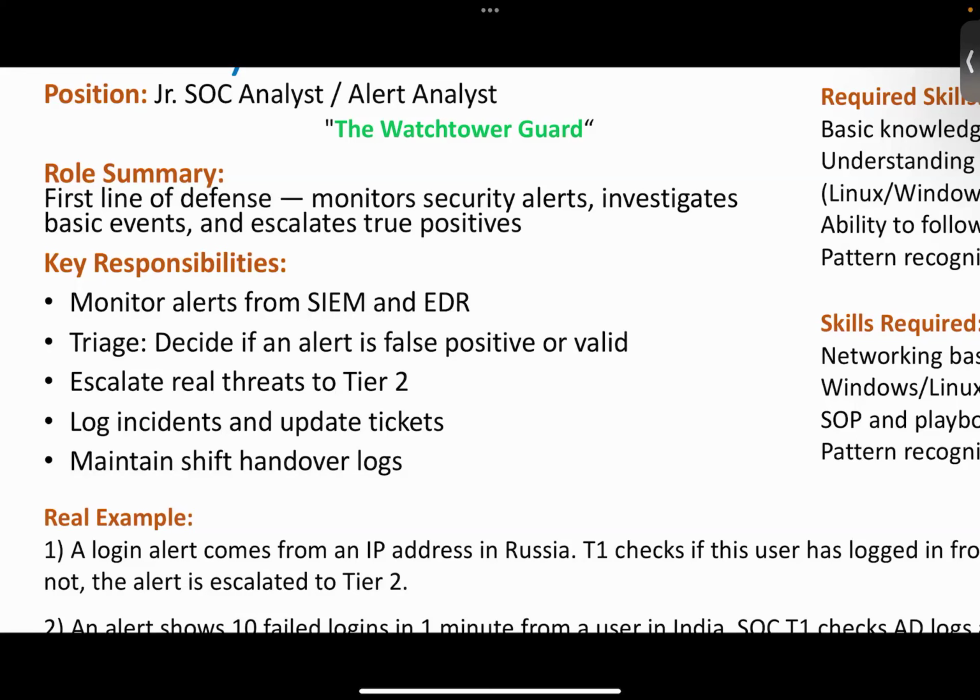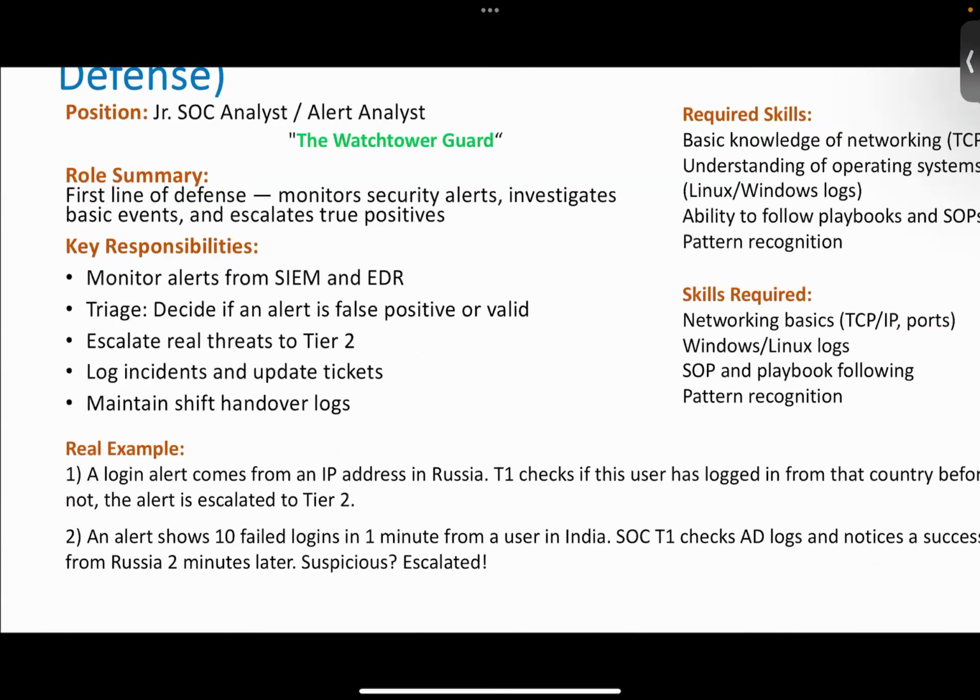So these are the two areas where we identify the logs. One is the SIEM tool, which is connected with the various applications, network equipment, and systems. And then we have EDR, which is connected on the endpoints. From these two locations, the logs are generated and alerts are raised, showing as a false positive or true positive. So triage will decide if an alert is a false positive or valid. Escalate real threats to Tier 2, log incidents and update tickets, maintain shift handover logs. This is the work of an L1 person.